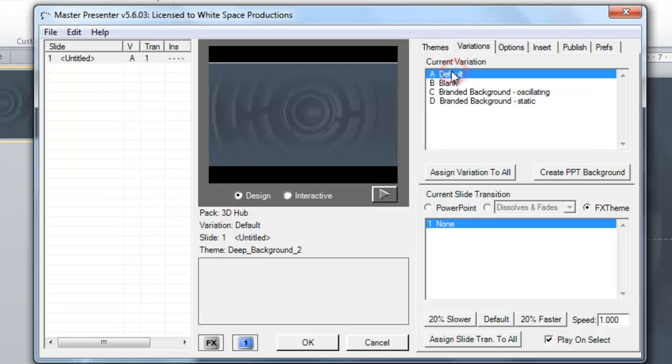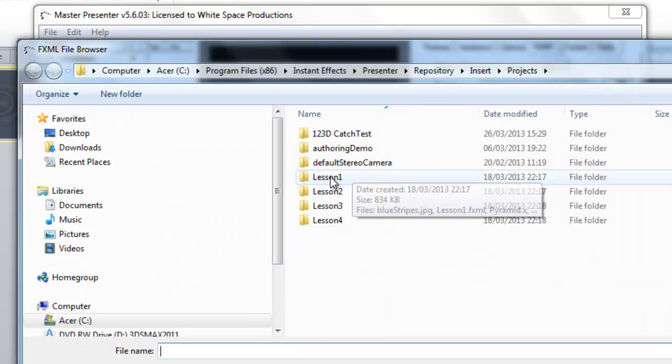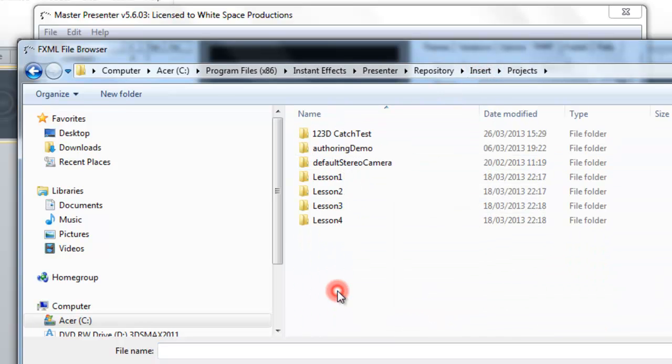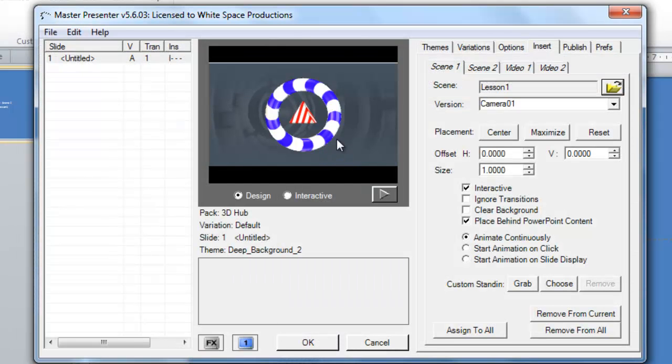We're going to stick with the default one at the moment, and we're going to go to insert, and we're going to insert the scene. So if you remember, within the inserts, our directory was projects, and then within there, lesson 1. So if we include lesson 1, you can see that's dropped in there straight away.